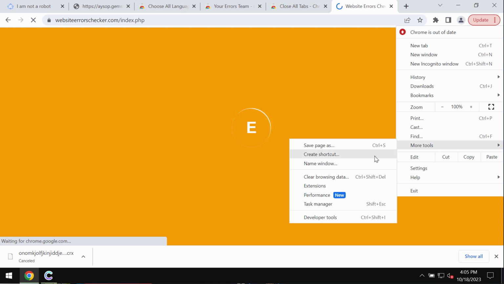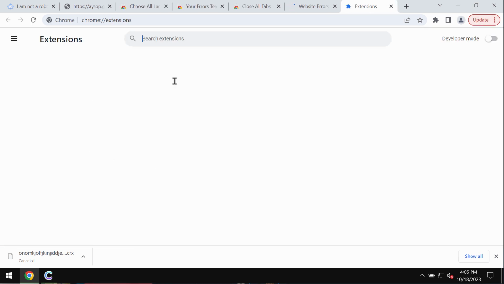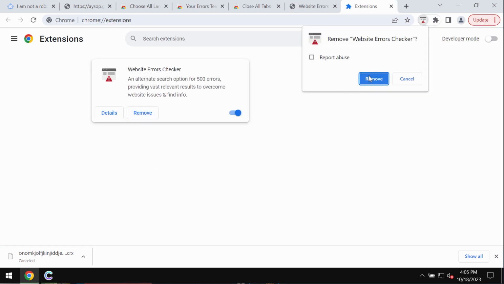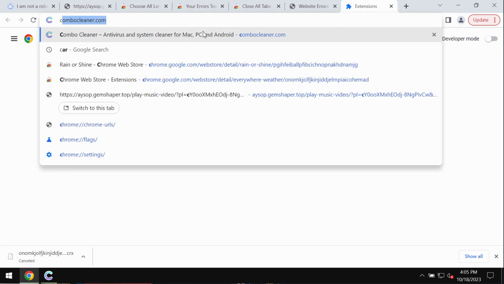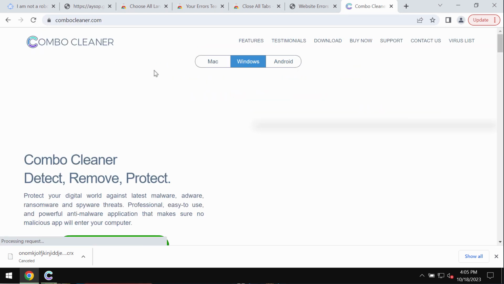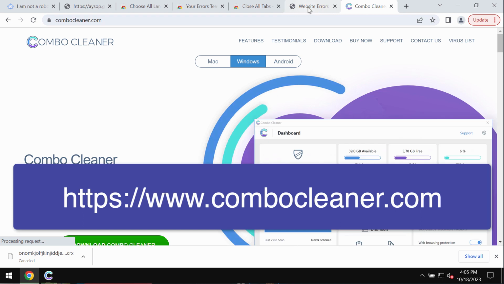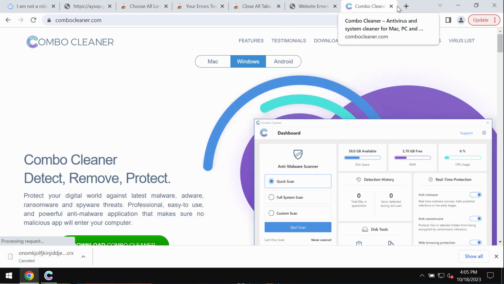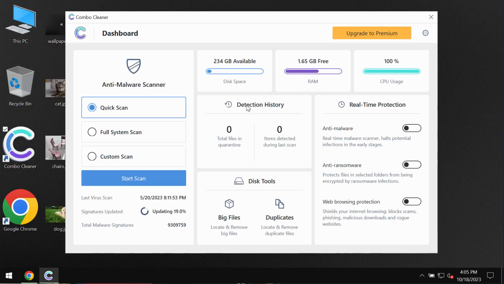Access the menu, go to More Tools, Extensions, and then disable and remove this junk extension from the list. Also, I recommend you to research this system with Combo Cleaner antivirus. Go to the page combocleaner.com, download it, install the program, and start researching your computer with its help.